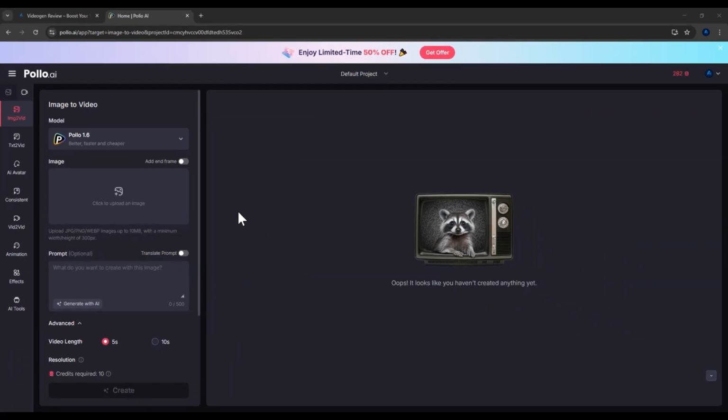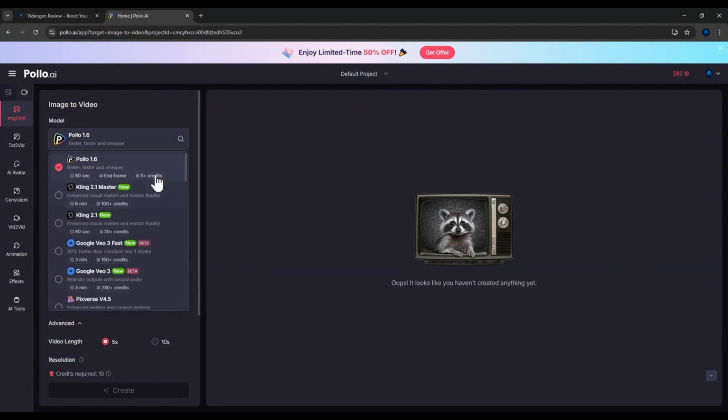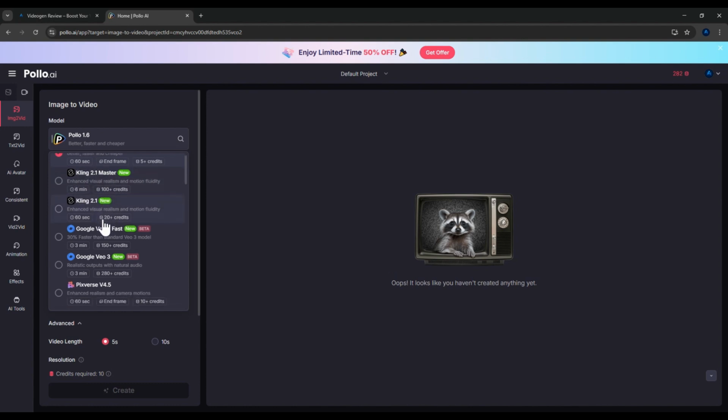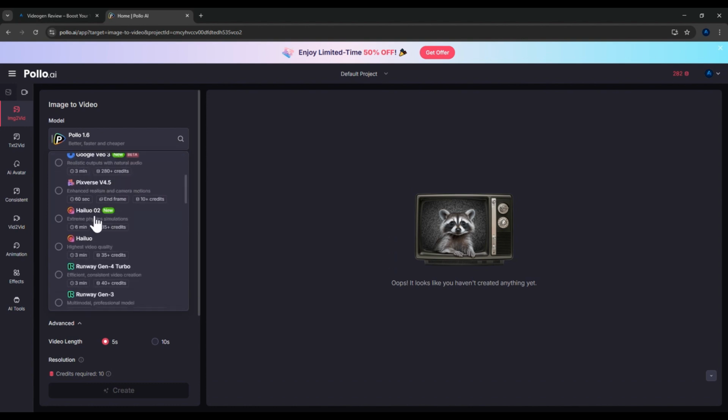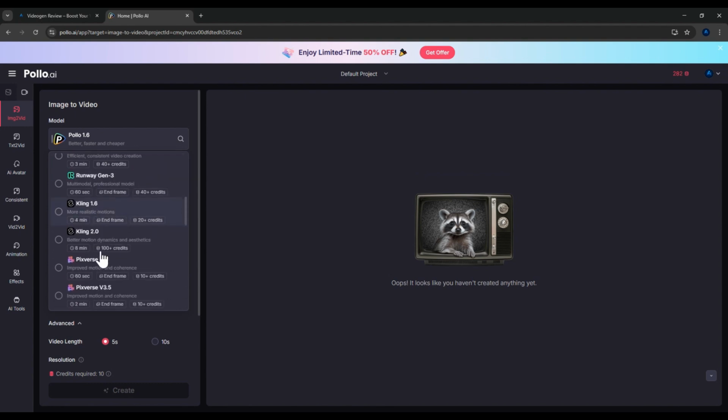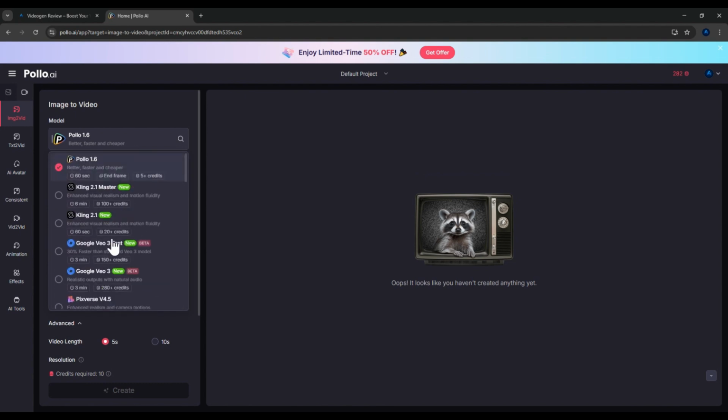All right, this is the interface for creating videos from images. You'll see different AI models for generating videos. The default one is Pollo 1.6, which is Pollo's built-in AI. You can also choose from other models like Kling, Google VEO3, Hailuo, Runway, and more. For now, I'll stick with the default, Pollo 1.6.